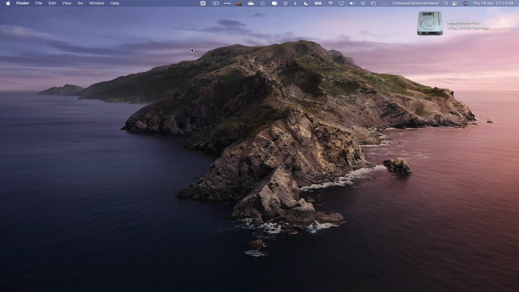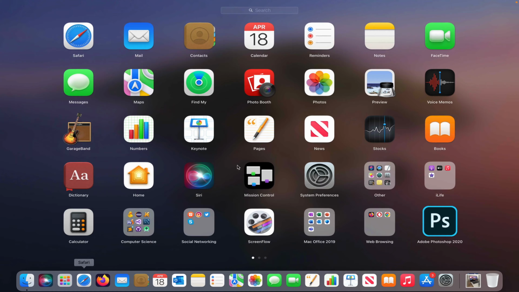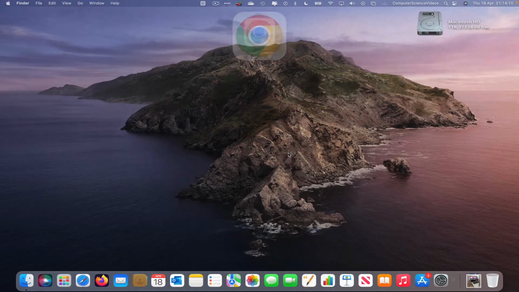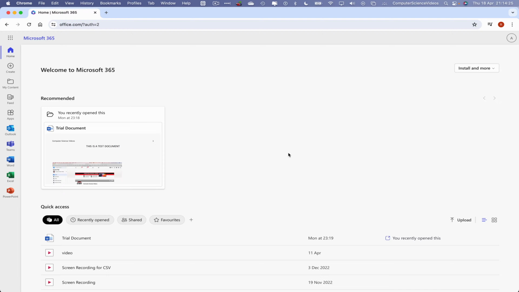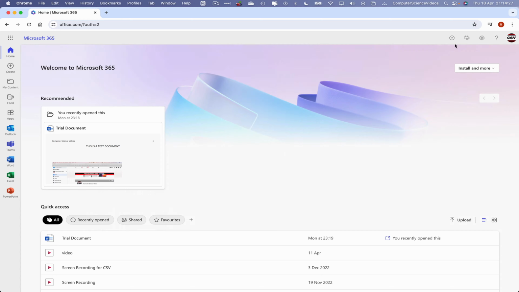So now let's go down to the dock. Go to Launchpad, go to the alternative web browser, Google Chrome. Enter to open up Google Chrome. Wait for that to load. Once it is loaded, now let's go to office.com, and make sure that you are signed into the account.